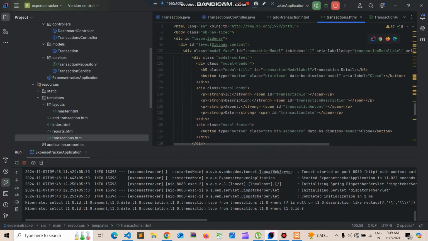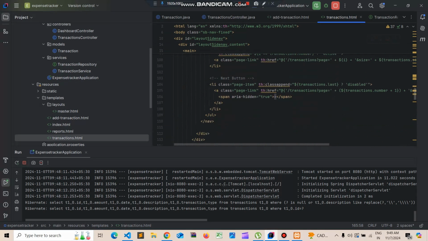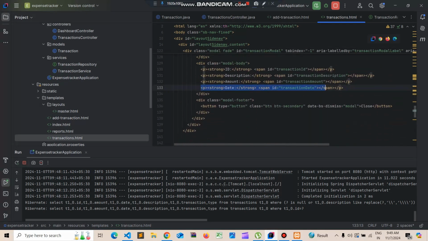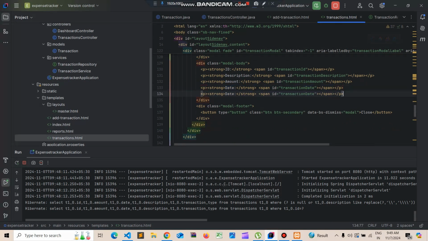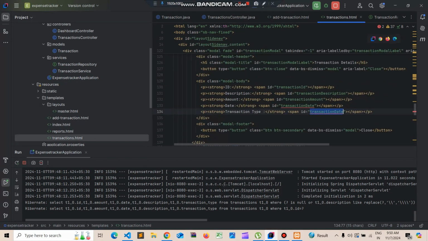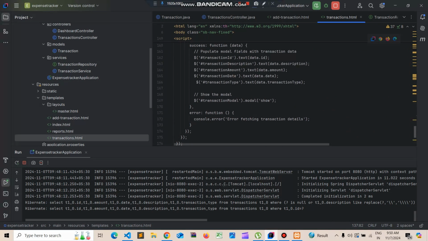Okay, and we will include it here in the modal. So after this p tag, we should include transaction type. Transaction type will be this value here. So the ID will be this. So this would display the transaction type as well.